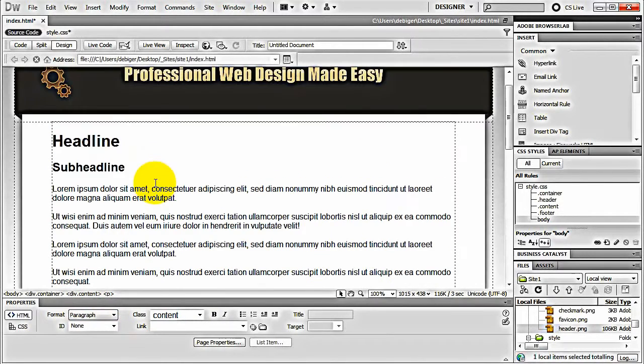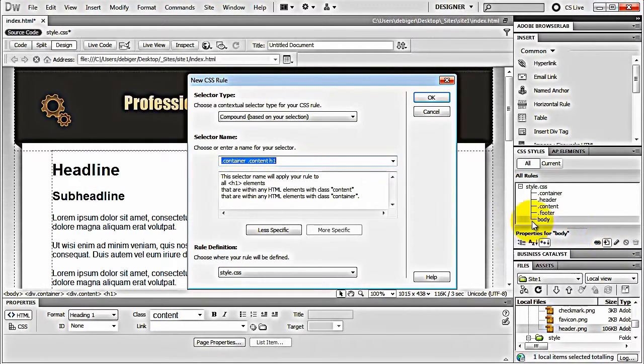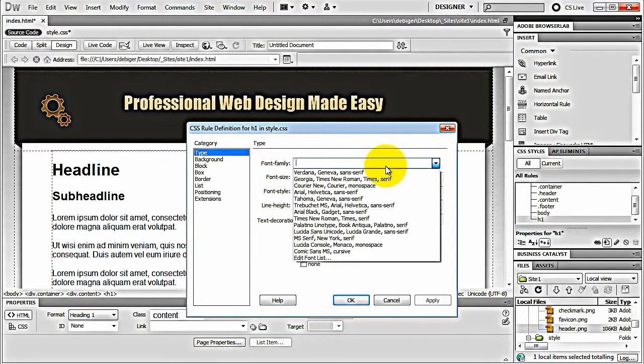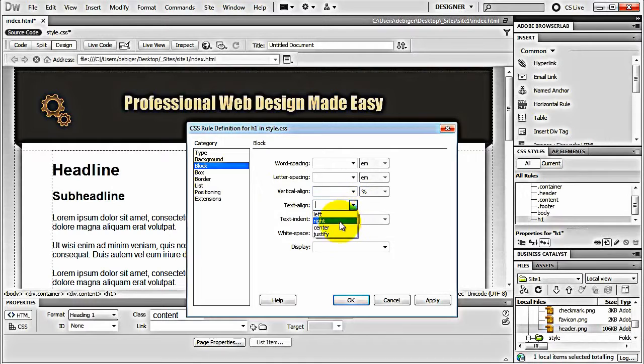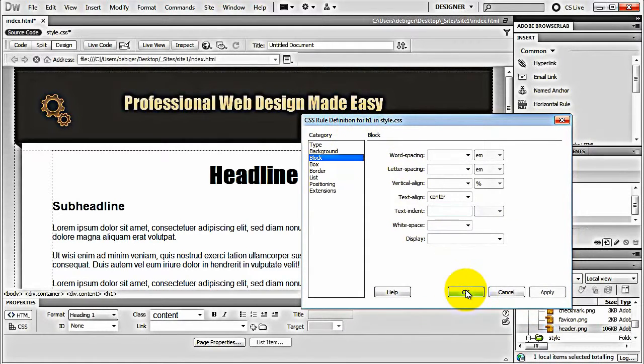I start out with my headline. I put my cursor inside of it, and I click on new CSS rule. H1 is a tag, so I choose tag, and I don't have to look for it here because I've got my cursor sitting inside of my H1 tag, and I define my rule inside of my style CSS file. I click OK. I change the font family to Impact. Actually, I have to type it in because it's not listed here, but it's a great font family for headlines. Okay, I also change the font size to 46 pixels. I go to block, and I need the text align center. I click apply. Let's see how it looks. Cool. I click OK.